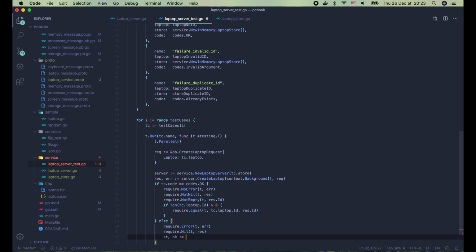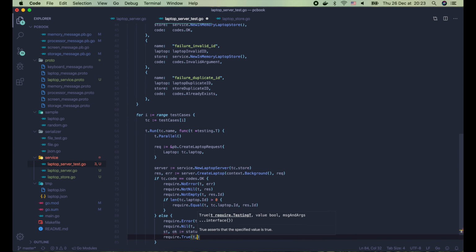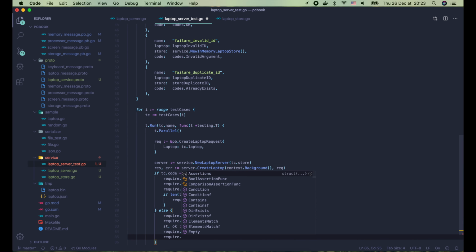Now we want to check the status code. Let's call status.FromError to get the status object. Check that ok should be true, and status code should equal to tc.code.